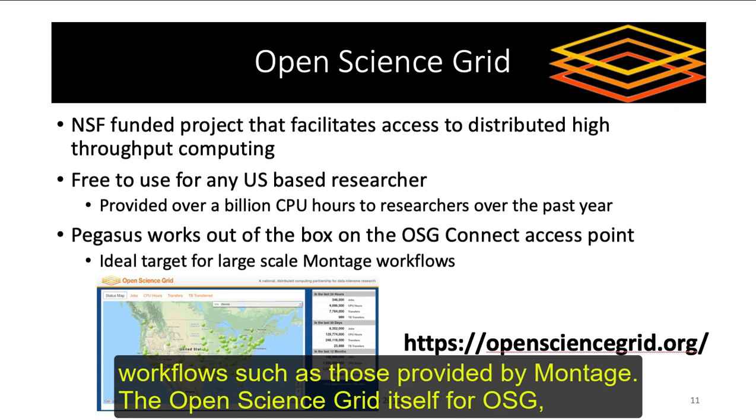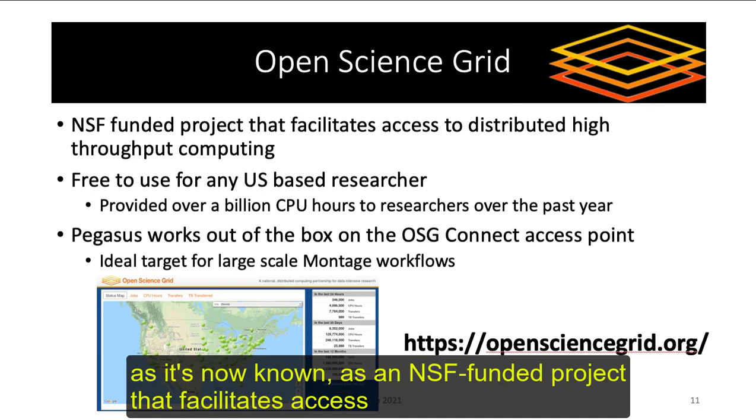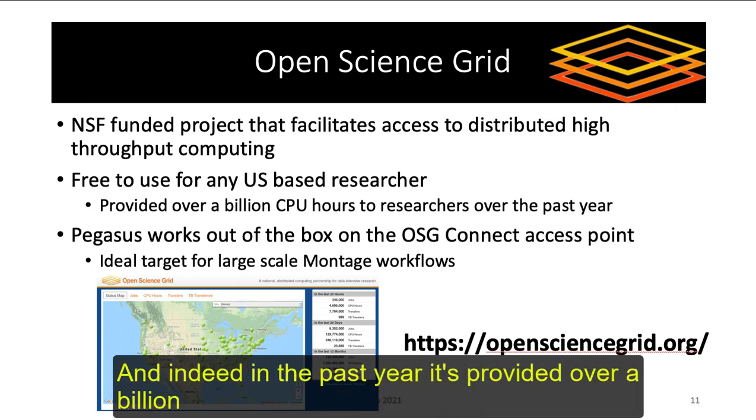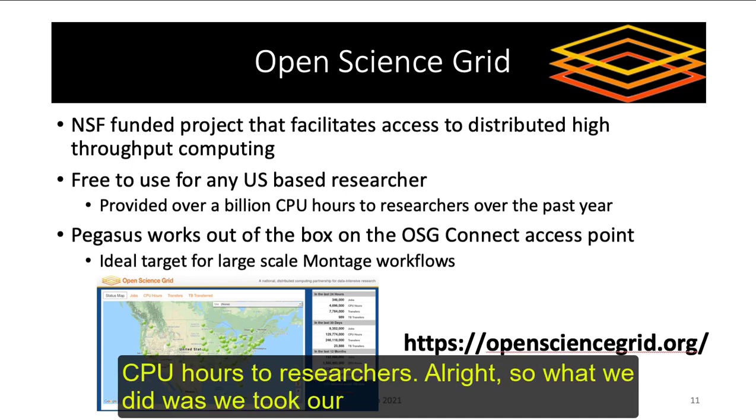The Open Science Grid itself, or OSG as it's now known, is an NSF-funded project that facilitates access to high throughput computing. It is in fact free to use for any US-based researcher, and indeed in the past year it's provided over 1 billion CPU hours to researchers.